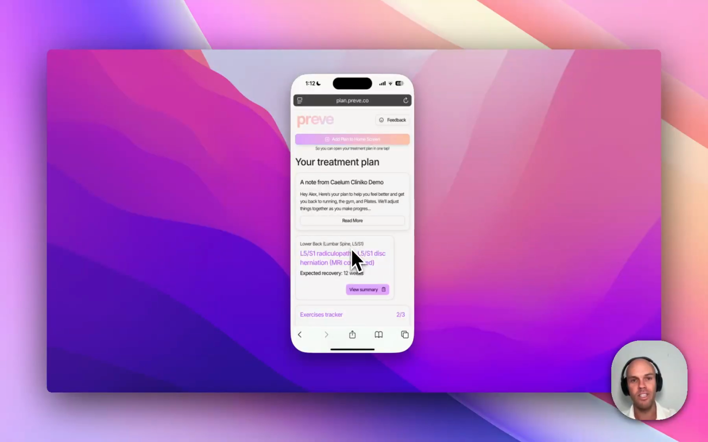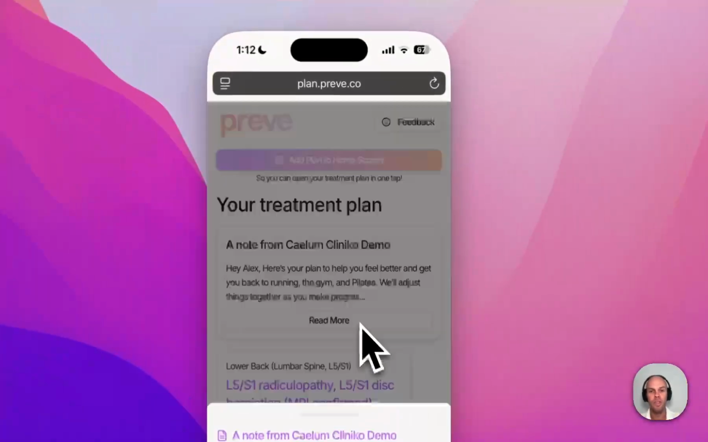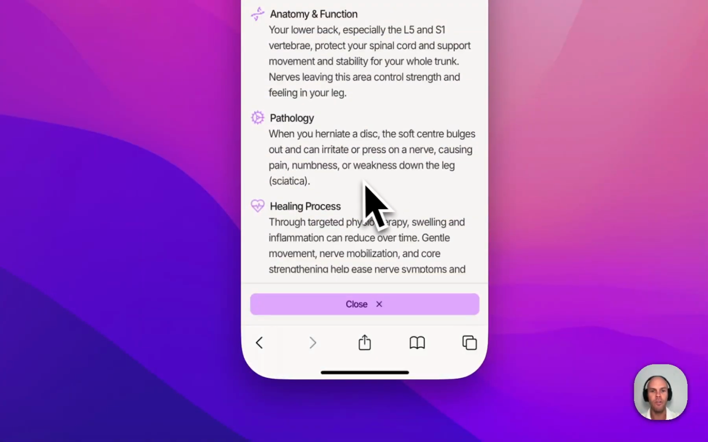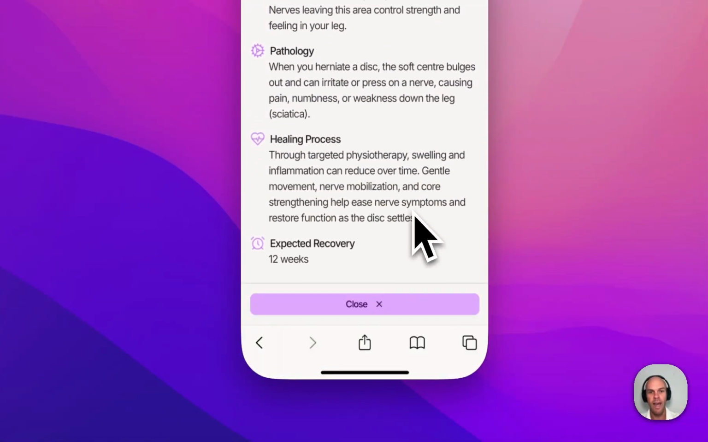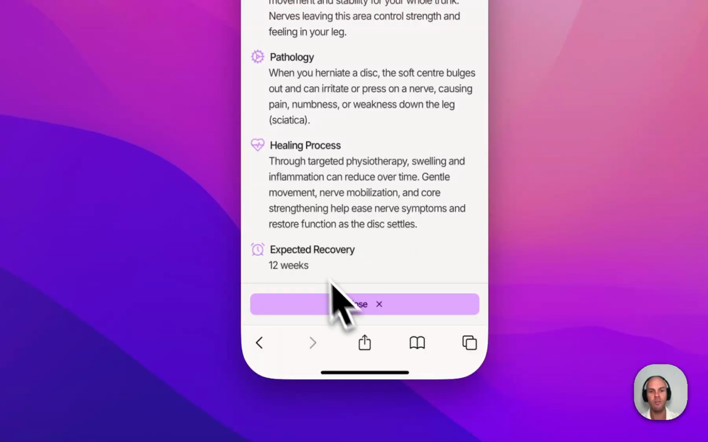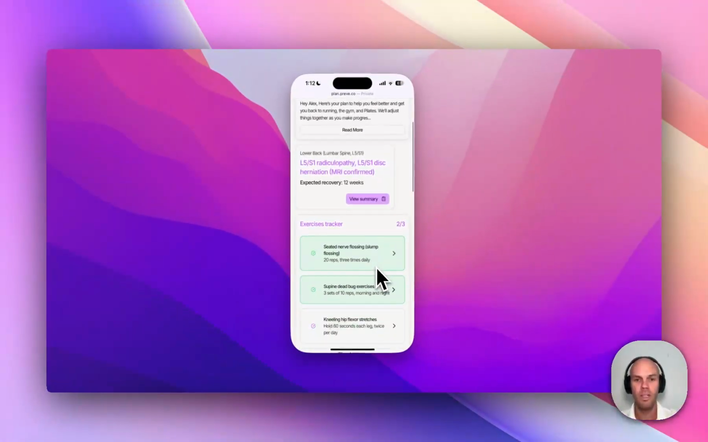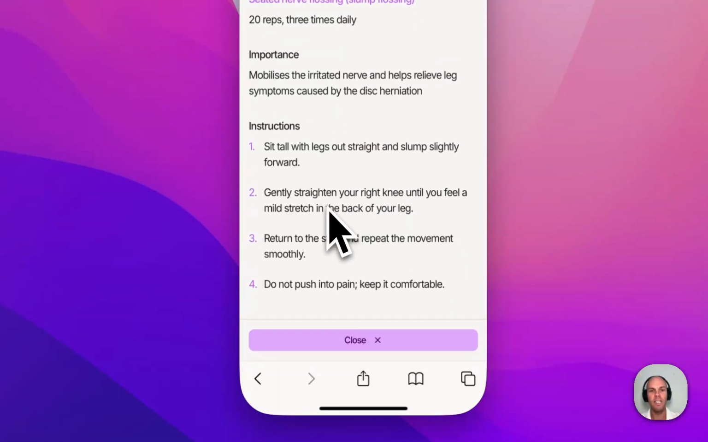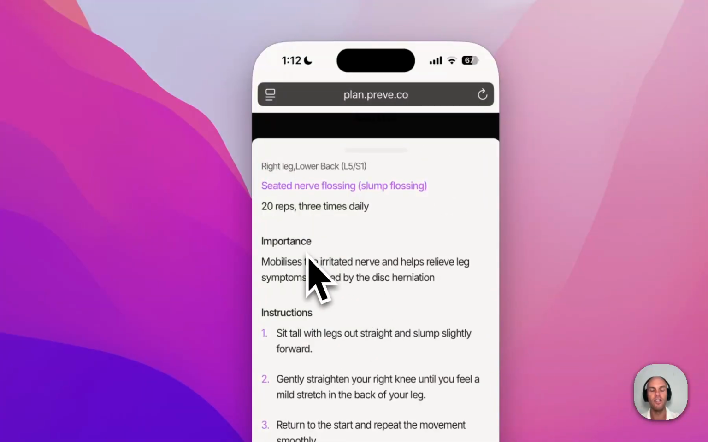So the patient receives their treatment plan straight to their phone via a link, which is protected by a one-time password. In their treatment plan, they'll be able to review all of the content that you've just generated and reviewed on your practitioner platform. So they can see their note from you, an overview of their condition with some anatomy, understanding the healing process and the expected recovery time. They can review all of their exercises that you've prescribed, including the detailed instructions and the importance of why they should be doing it.